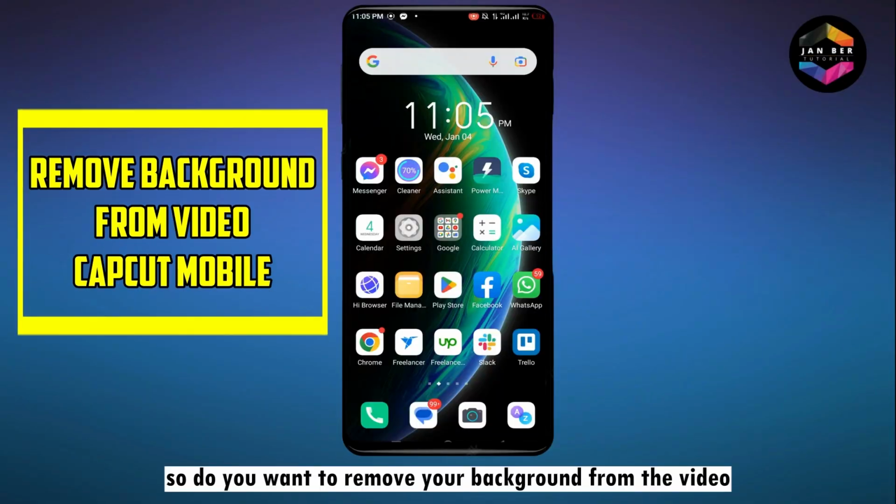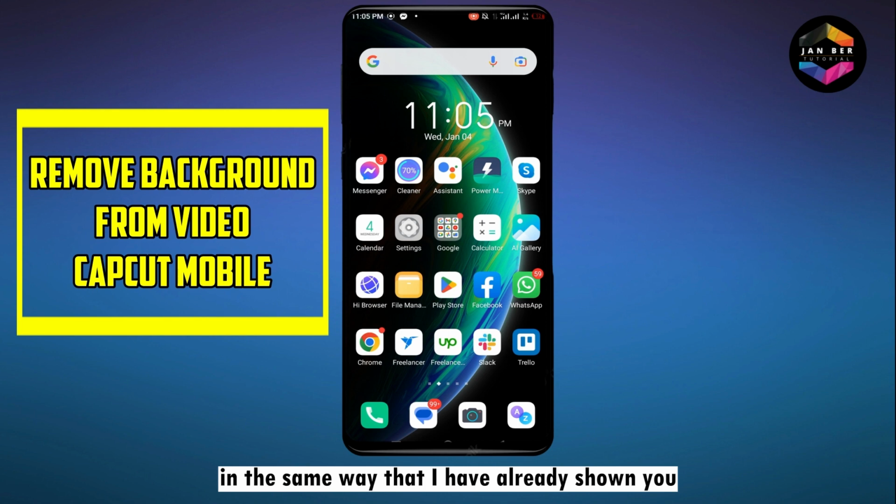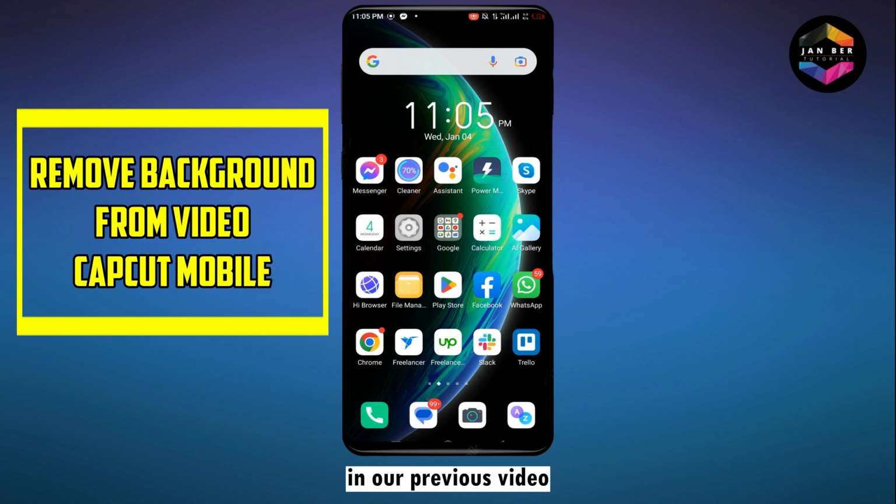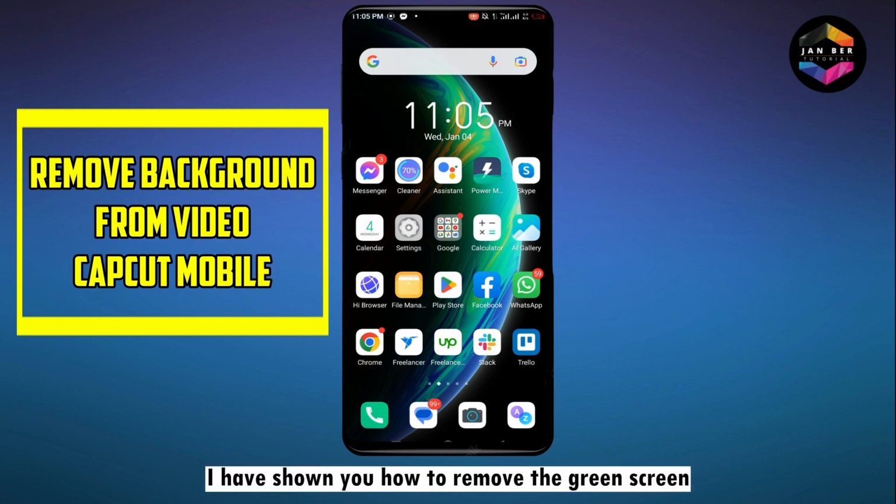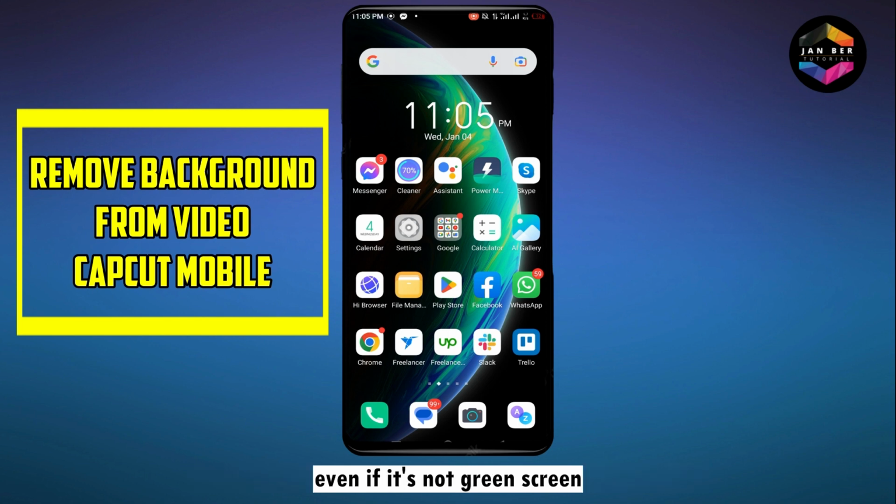So do you want to remove your background from the video in the same way that I have already shown you? If you want it, you are in the right place. In this video, I'm going to show you how to remove the background on the CapCut mobile application without any green screen. In our previous video, I have shown you how to remove the green screen. But in this video, I'm going to show you how to remove the background even if it's not a green screen. So let's start the video.